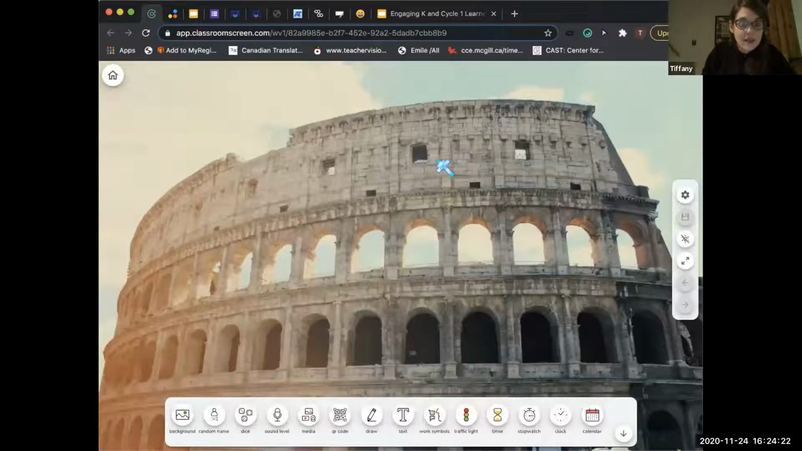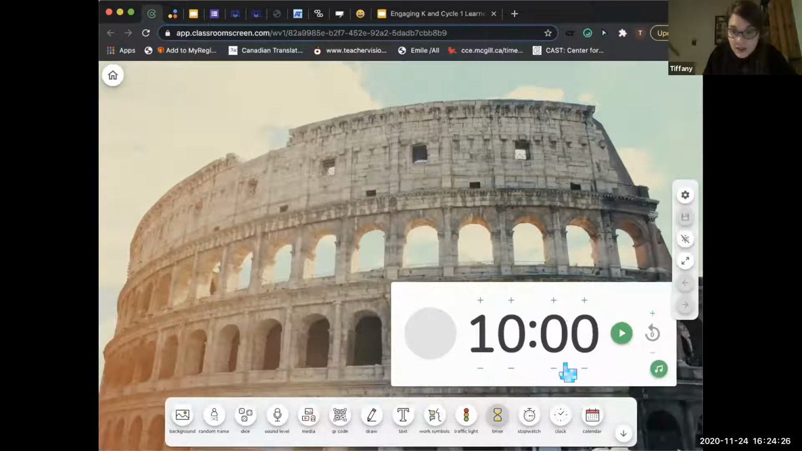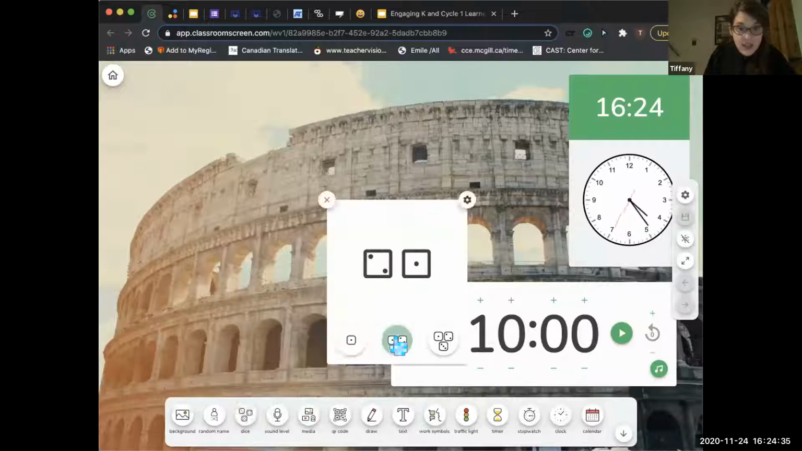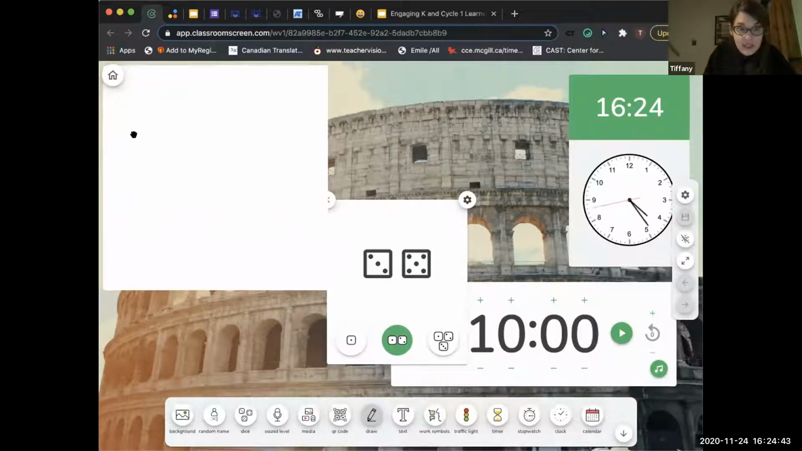So this is Classroom Screen. I'll show you, there's the timer. There's a stopwatch, there's a clock. There's dice that you can actually roll. I'm trying to think what else would be good to use. There's a little sketch pad that you could use. So those would be handy.